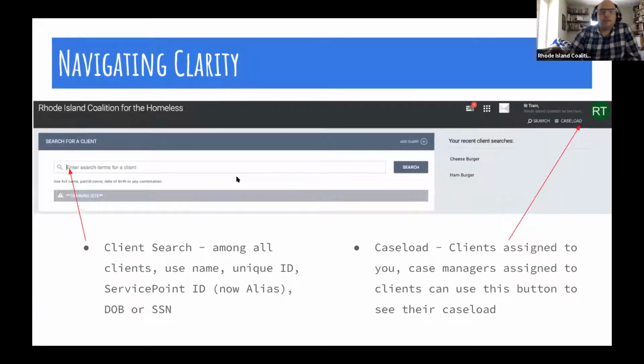So starting with navigating, to log in, you can always use the client search to get to the client that you're trying to work with. And the caseload are clients that are assigned to you. And if you assign clients to other case managers, when they open that caseload box, they will see those clients.